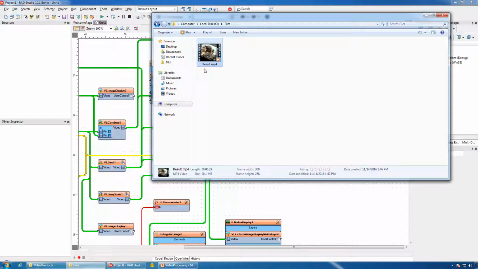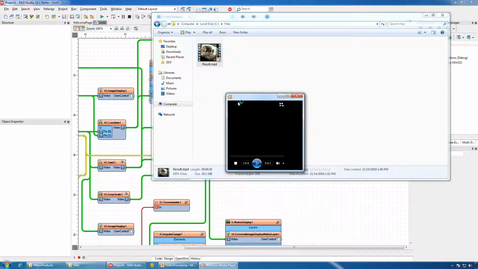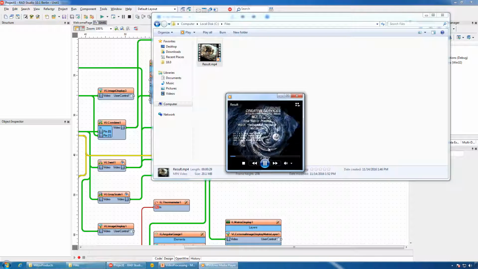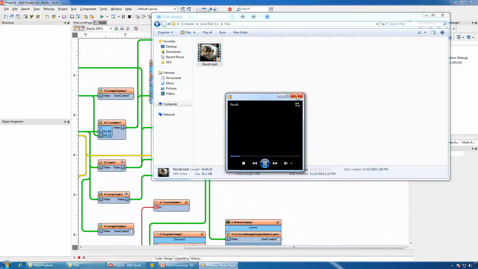We can also see that a result MP4 file has been created. And we can play it in Windows Media Player.